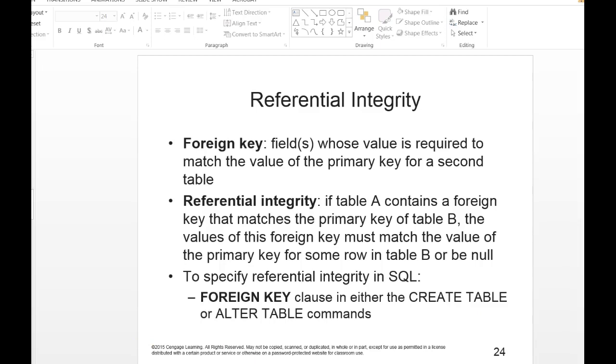So let's see what a foreign key is. A foreign key is a field or collection of fields in a table whose value is required to match the value of the primary key for a second table. Referential integrity, however, is the rule that if table A contains a foreign key that matches the primary key of table B, the value of this foreign key must match the value of the primary key for some row in table B or be null.